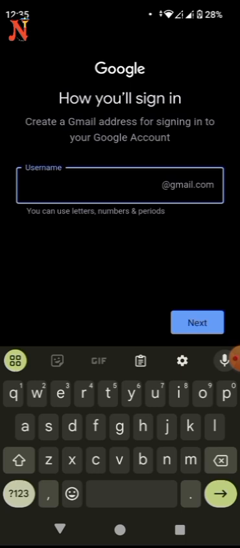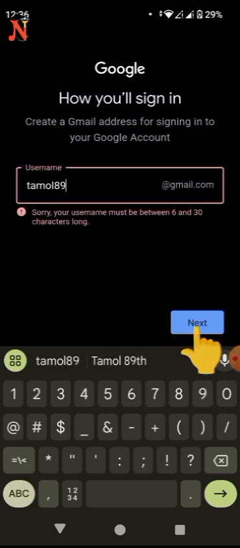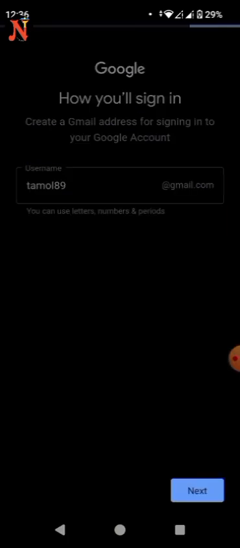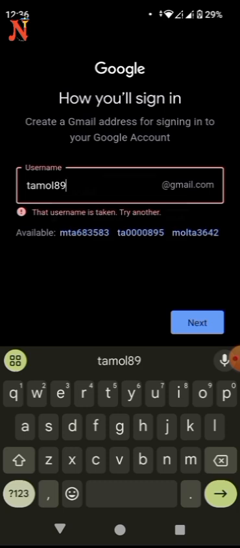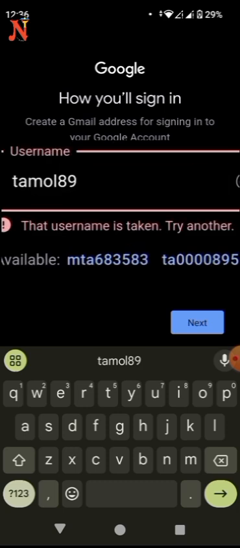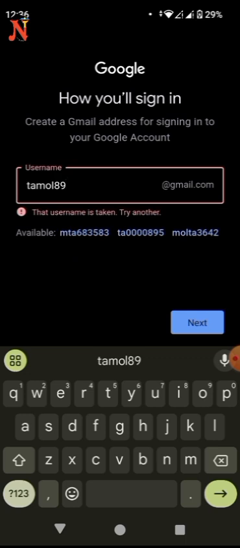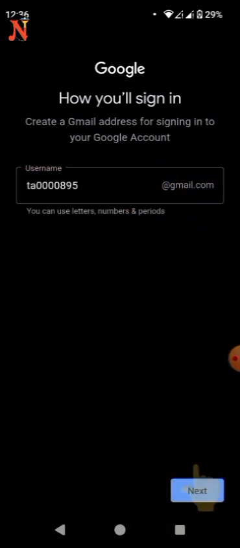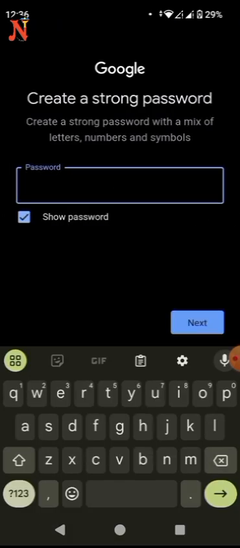Now you have to create a Gmail address for signing into your Google account. For the username, you can use letters, numbers or symbols to create your Gmail address. As you enter the characters and tap on the next button, Google will tell you if the username is already been used. If it is not used, then they will sign you in. If it is used, they will give you options, so you will be able to choose from those options. Choose the username that you're going to use, and you tap on next.